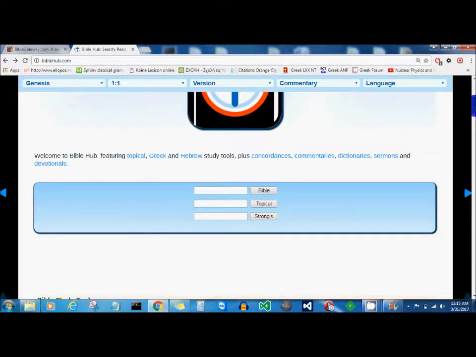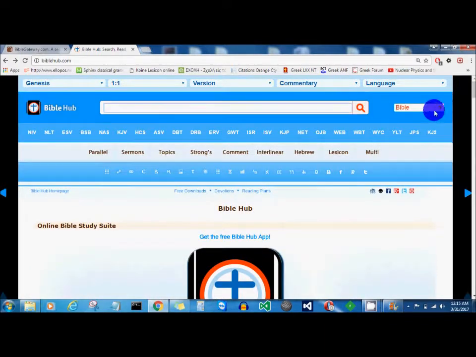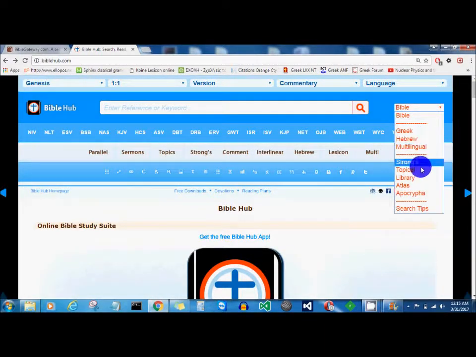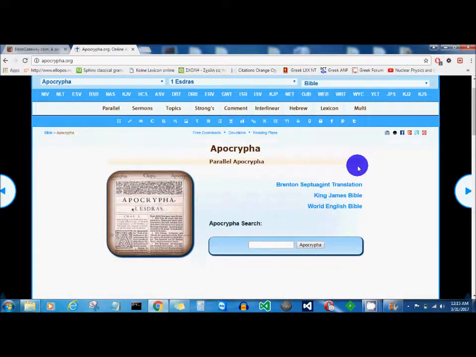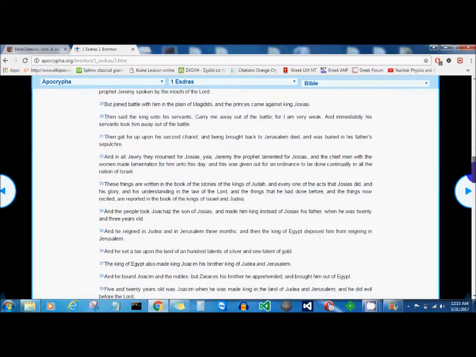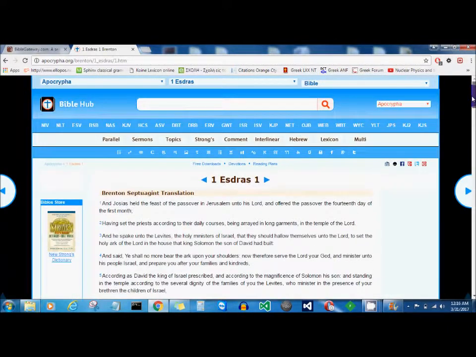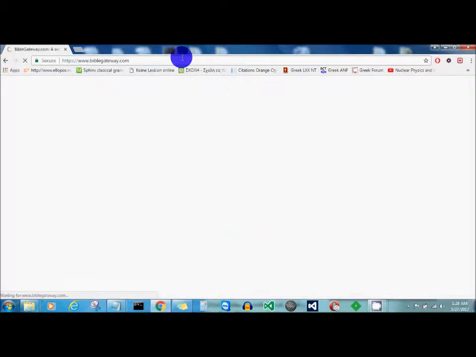So if you play around with those and get familiar with those, that's hopefully a good starter. Some interesting stuff here. Here's some stuff with Atlas for maps. If you want to look at apocryphal books, here you go. Brenton Septuagint translation of some of those. It's really good stuff. So anyway, I hope that helps you out. God bless you.